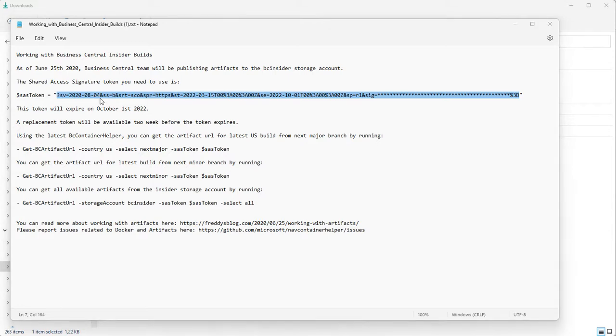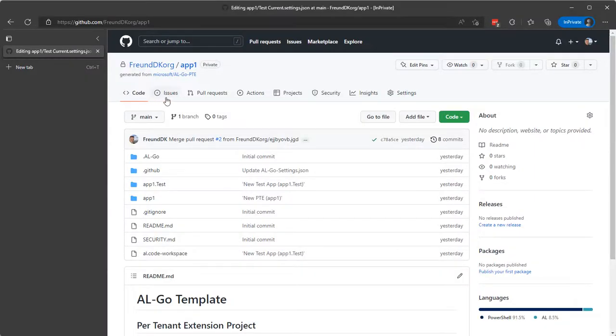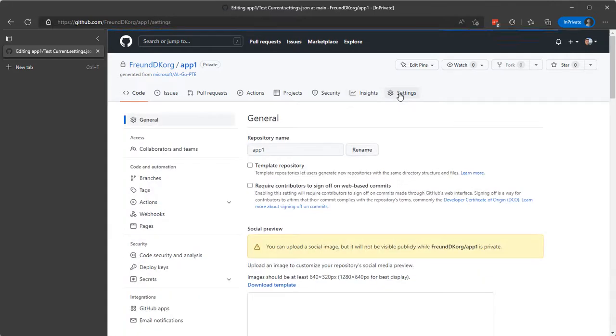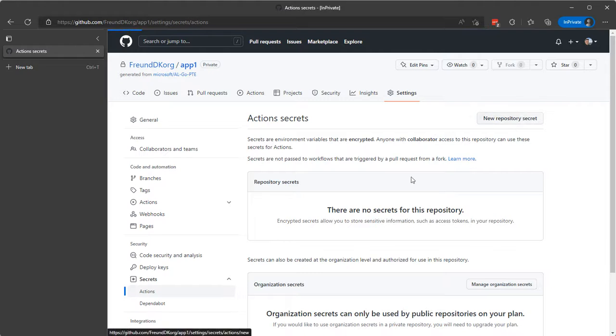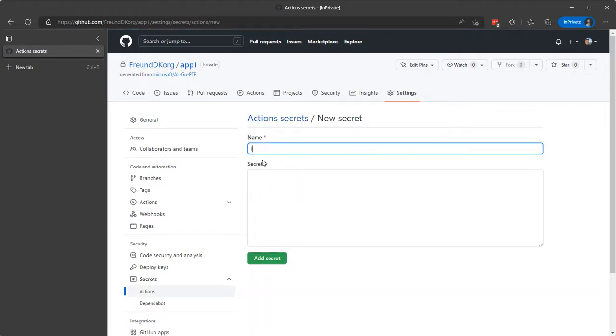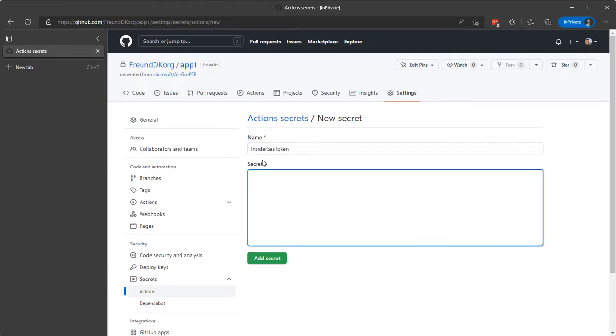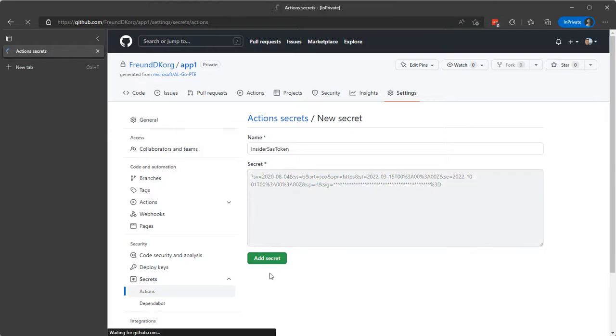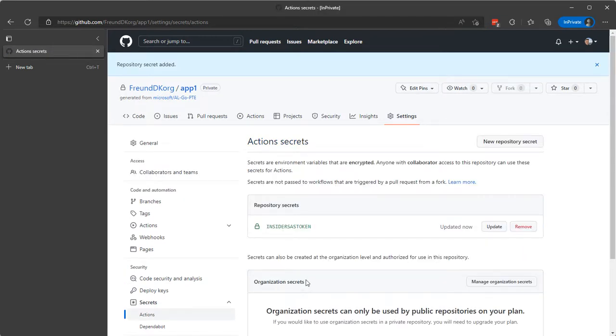So we'll go to our repository here and click Settings, Secrets, Actions, New Repository Secret, say Insider SaaS token, and paste the value of your secret here. Add the secret. So with that, we've now created an insider SaaS token that we can use for running next major and next minor builds.